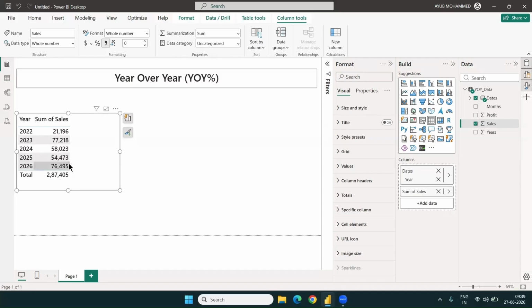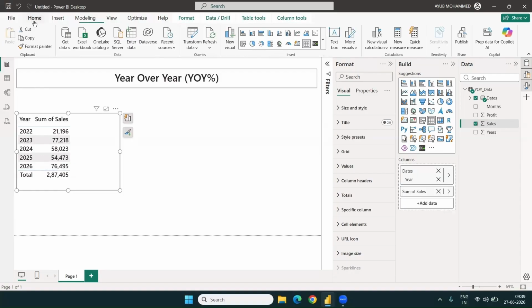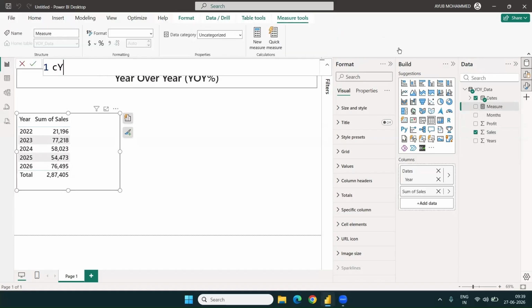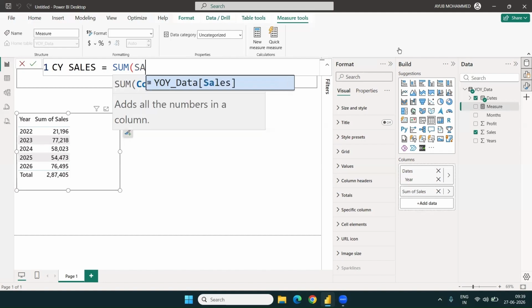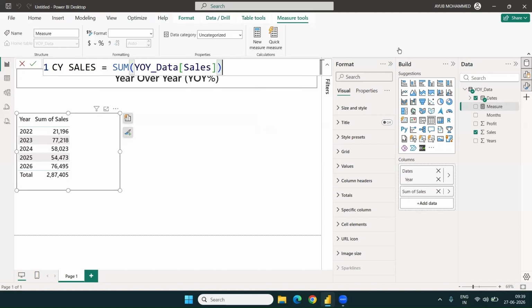This you can consider as the current year, or if you want, you can write the formula also. For example, if I click on the Home ribbon and then click New Measure, we're going to write CY Sales. It's known as current year sales, and then a simple formula, which is the sum of sales.